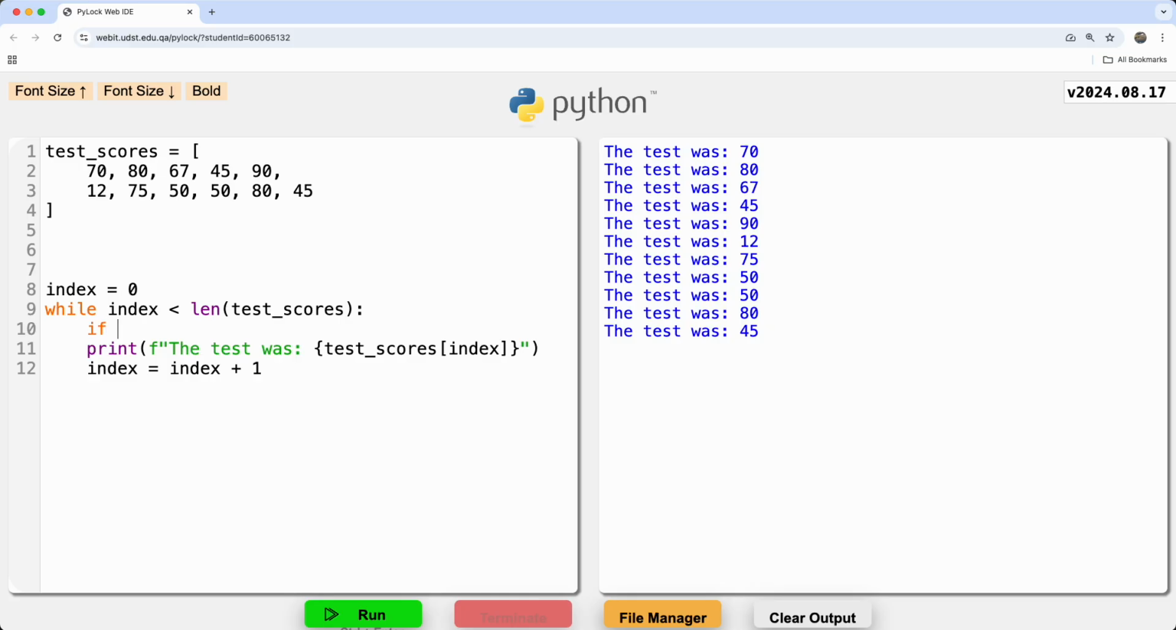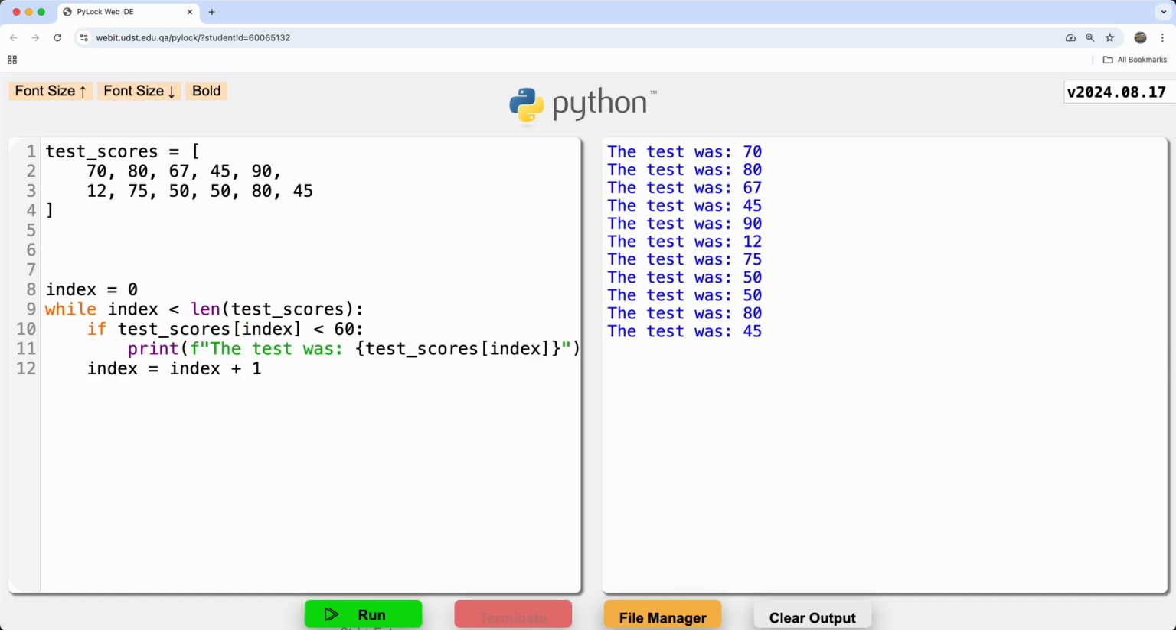All right, no problem, use an if statement. We can say if the test scores at index is less than 60, then we can print it. Take a look at the result of this. You see, now I'm seeing only the failing scores. Or maybe you're interested in scores that happen to be A's or B's or C's. So yes, we can learn how to process things. We will be doing lots of stuff like this.